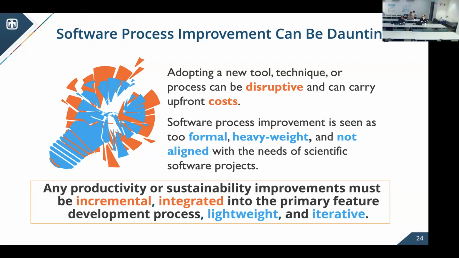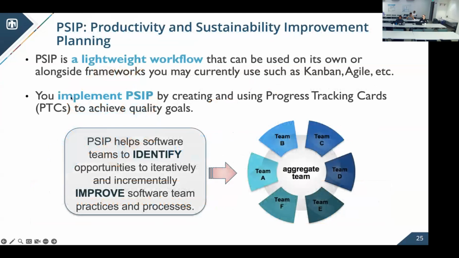So what we realized is that any productivity or sustainability improvement needs to be incremental, needs to be integrated into how they do their work day by day, right? Step by step. And of course, it has to be lightweight and iterative. Sort of the conclusion that our team on the PSIP team reached with this, right? So PSIP stands for Productivity and Sustainability Improvement Planning. It's a lightweight workflow, or that is a set of practices for software process improvement.